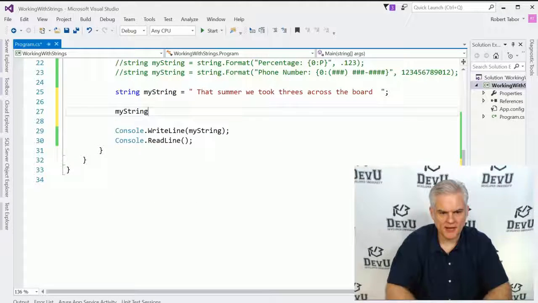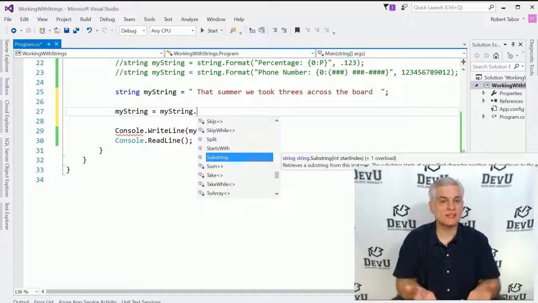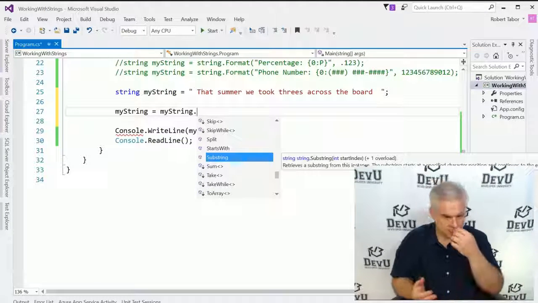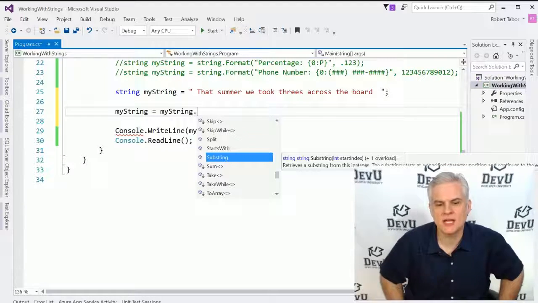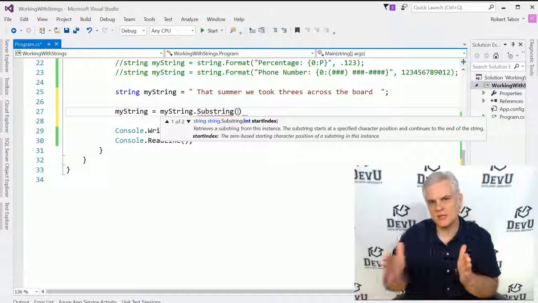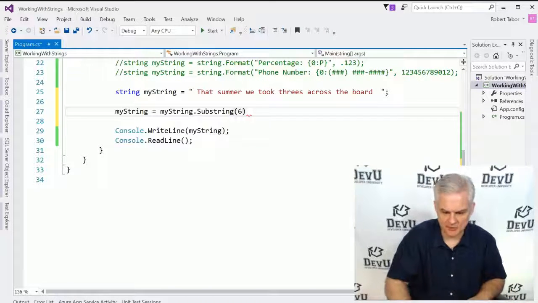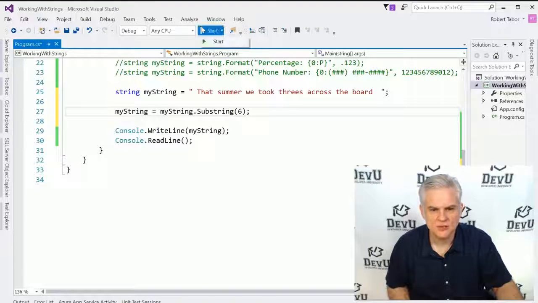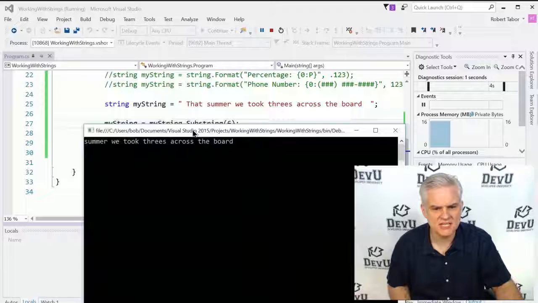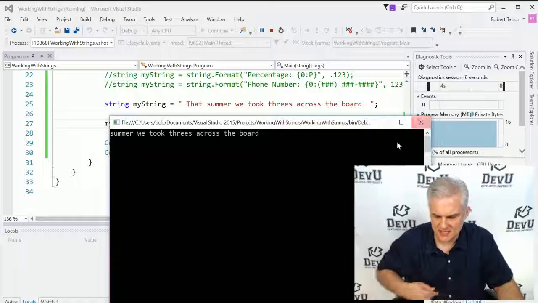All right, and so let's go myString equals myString, and I think the most important thing you want to realize when you're working with these data types is that they do have built-in functionality that was provided to us by Microsoft. So, for example, every string has this substring helper method that we can use to just say, hey, I want to start at a specific point and then grab all of the characters within a given range. So I can say, start at position 6 and grab me back everything after position 6. When I run the application, you can see it starts with the word summer, which is at the 6th position, and grabs everything to the very end of that line.